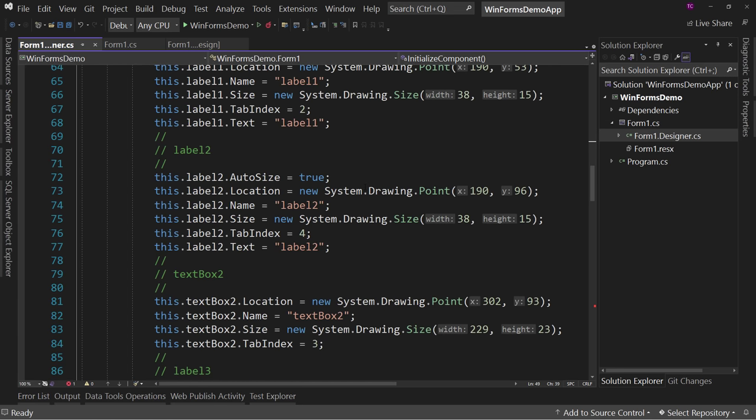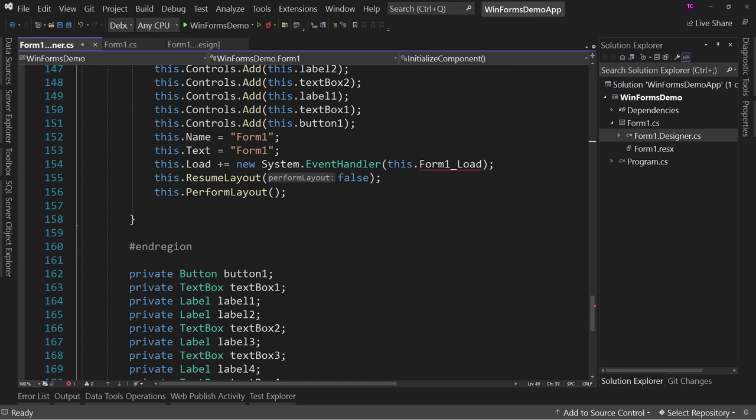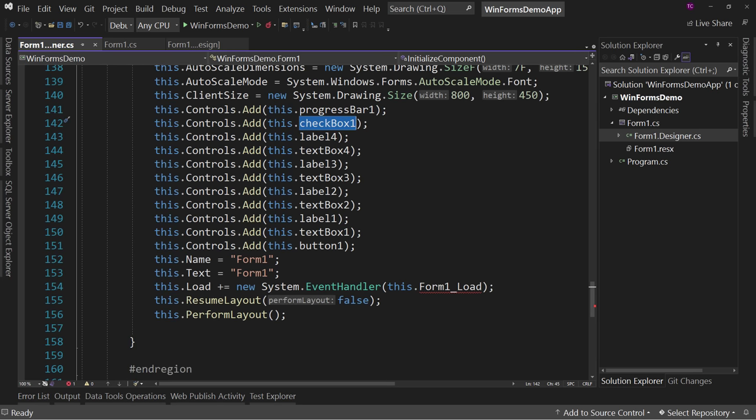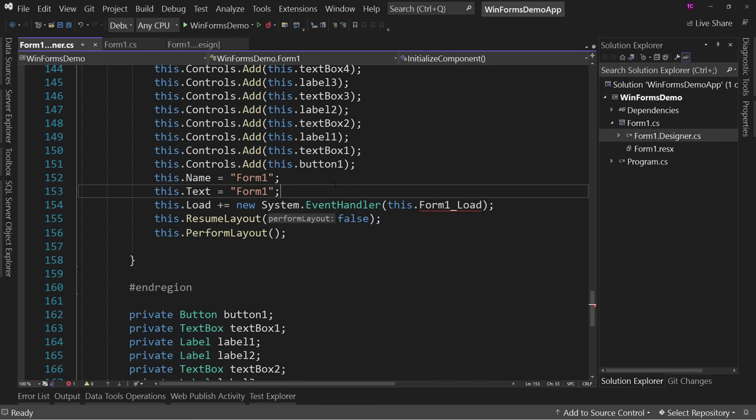But then we come down here to line 154, I believe. And we see that this is the Form1 section. And we see Controls.Add, ProgressBar, CheckBox, and all the rest. But then down here we see Load +=. This is an event. The Load is an event, and we're associating event handlers with it. So we're associating a new event handler for the form Load.